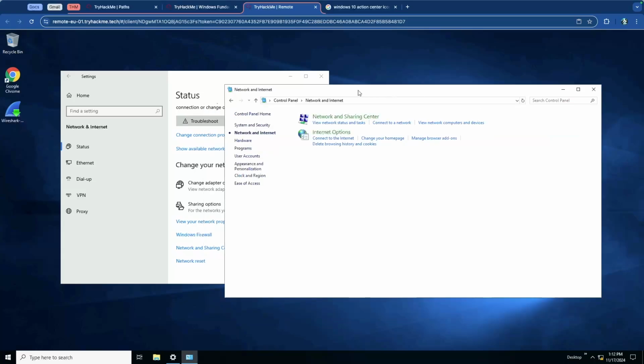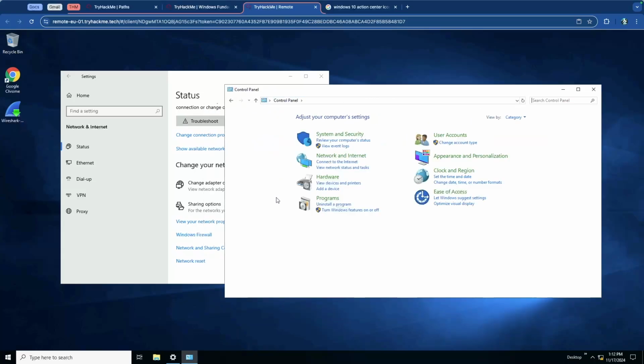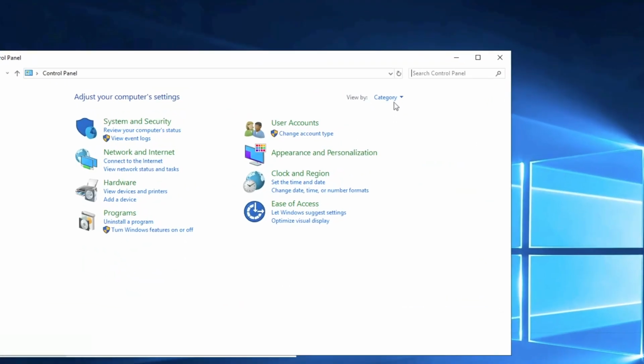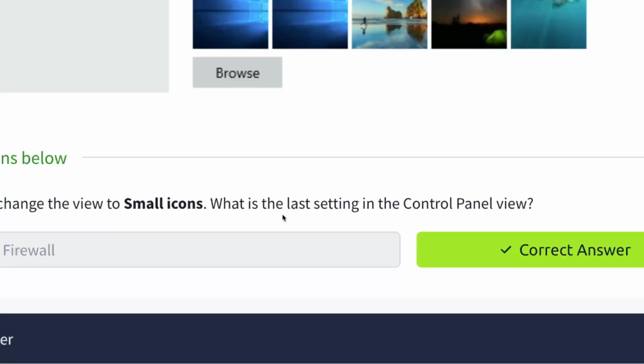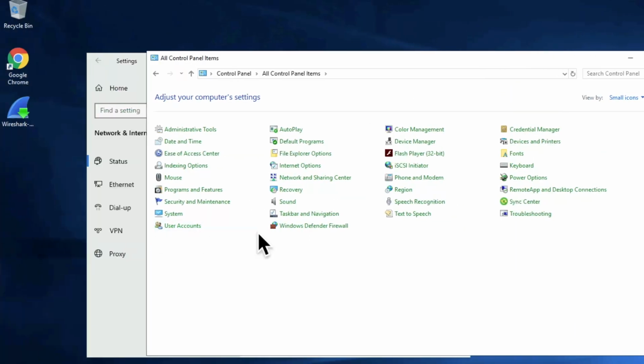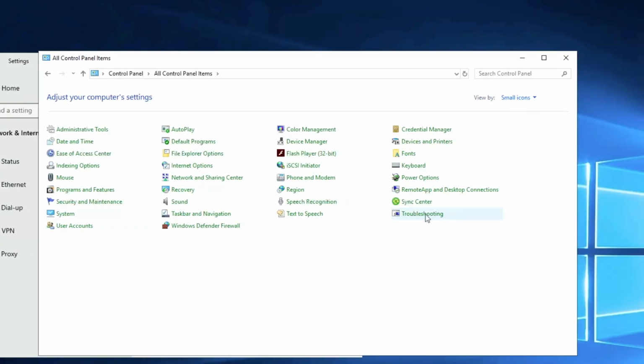Okay, so let's go to the control panel. Here's the control panel. Small icons, I mean, it's already here, I think. So we can do view by category, small icons. There it is. And now it says, what is the last setting in the control panel view? And the last setting would be, I think, Windows Defender Firewall. I think this is the last setting here.